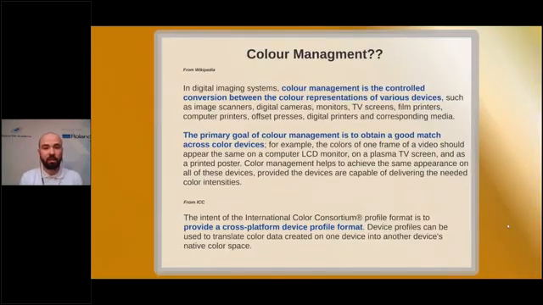If we talk about color management, we've got two bits of text on the screen here, from Wikipedia and from the ICC. We'll pick out a couple of these elements. In digital imaging systems, color management is the controlled conversion between the color representations of various devices. The primary goal of color management is to obtain a good match across different devices. As different devices portray colors in different ways, and have different values, different inks, different light sources, all the rest of it, we want to be able to portray images on a screen similar to how we would print them on multiple devices, in essence.